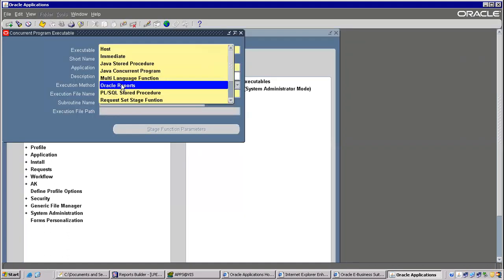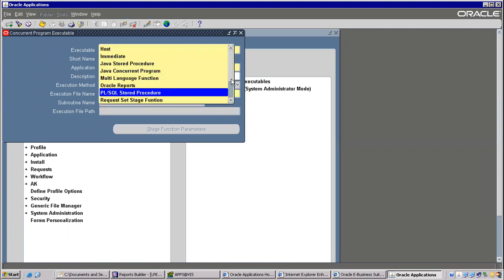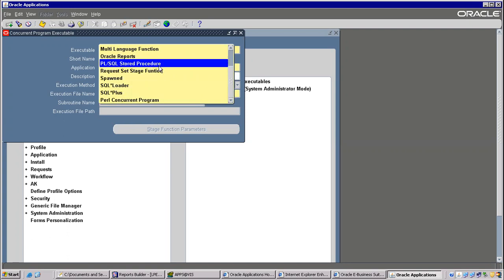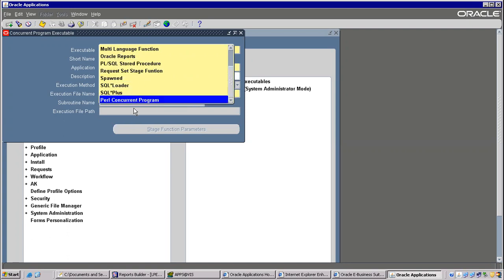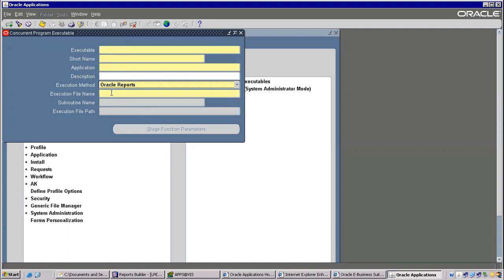So executable, there are many. If you are using any Unix program, then we can use host program. If it is Java, reports, PLSQL, we can use stored procedure. We'll use almost all in our course, except Perl and Spawned. So right now I have to use here this method, that is Oracle reports. What is your report name you have taken? If you don't mention report name, it will not be able to pick up that file. Correct? Now go here.